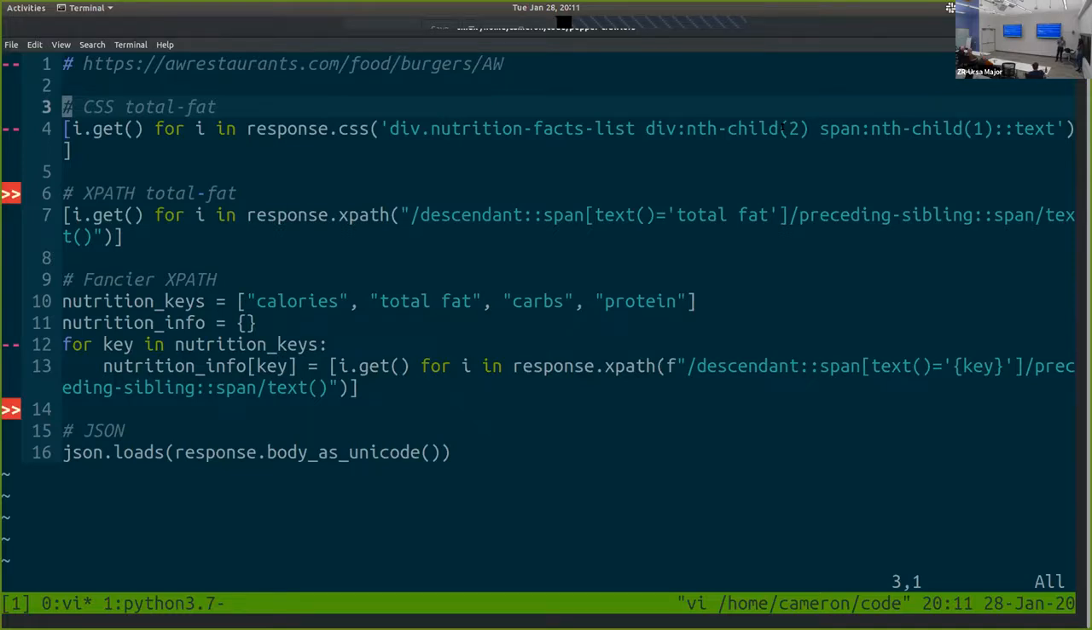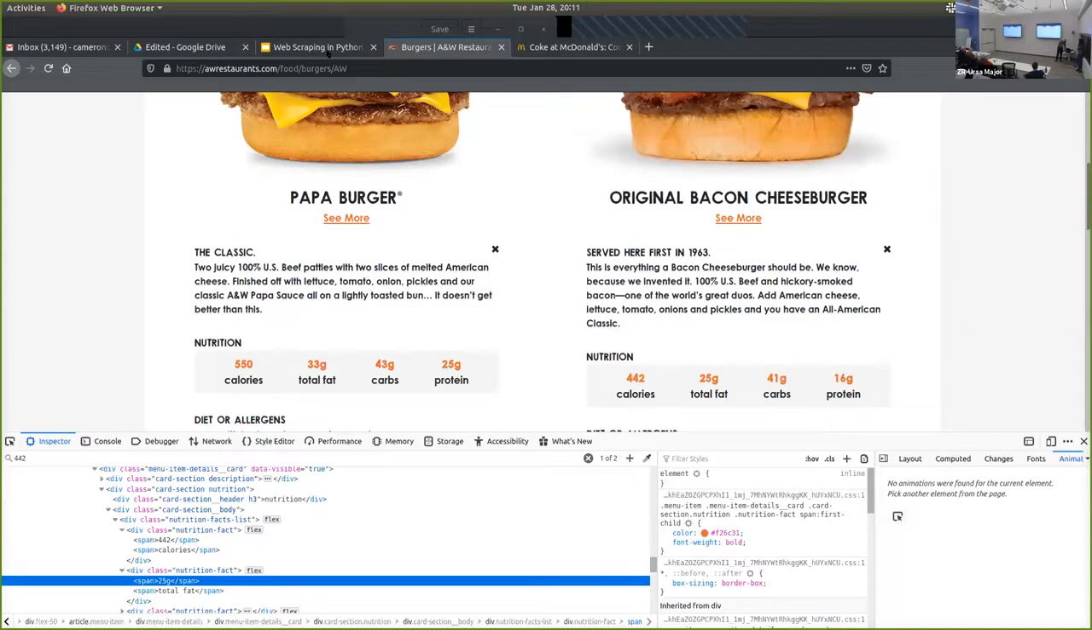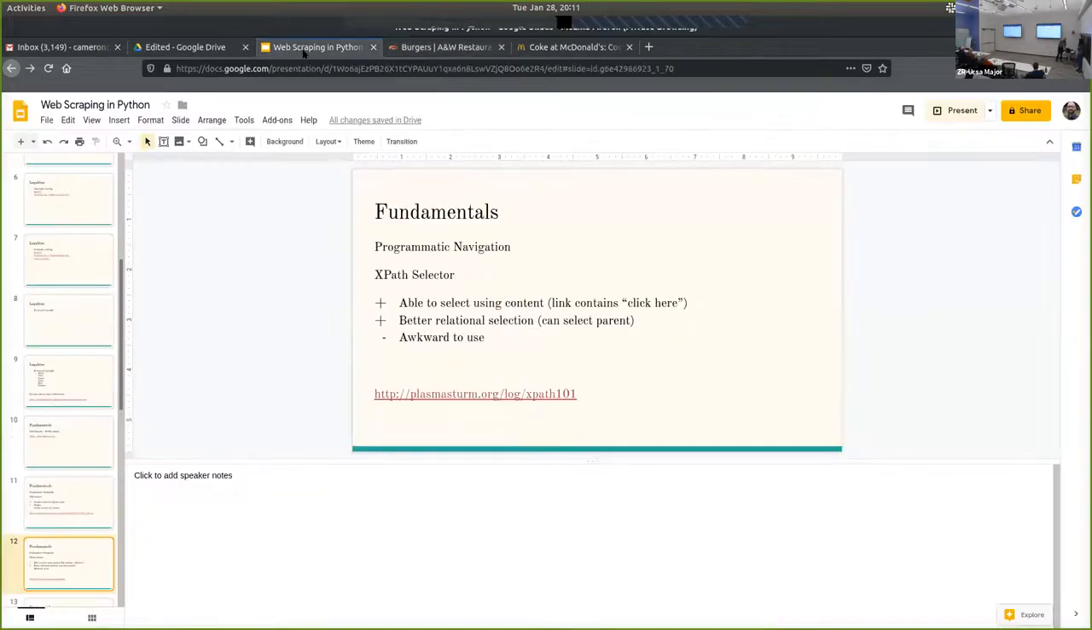So my TL;DR is: learn XPath. I think it's actually worth the little bit steeper learning curve. You can get a lot more precise selections that way, and it'll just make your process much better. How much time do I have left?